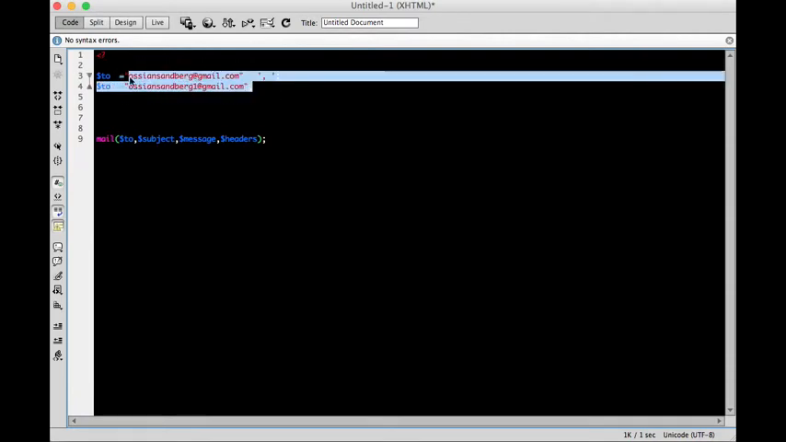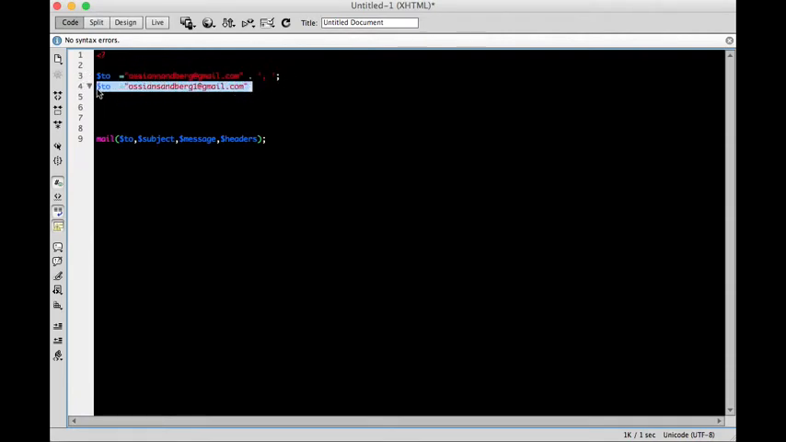We're just gonna use one address for the moment. And now we come to the subject section. Of course, we have to set the string.